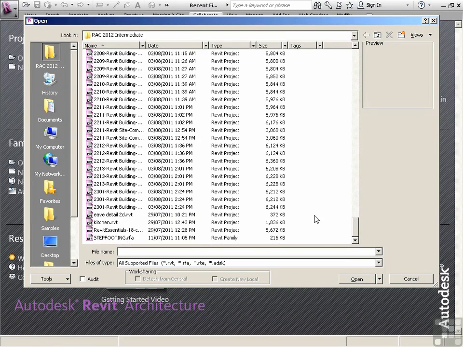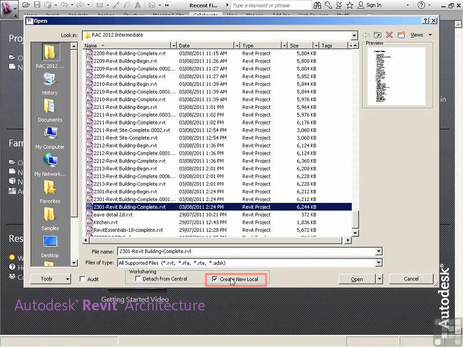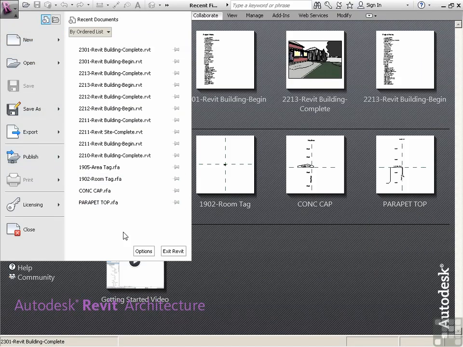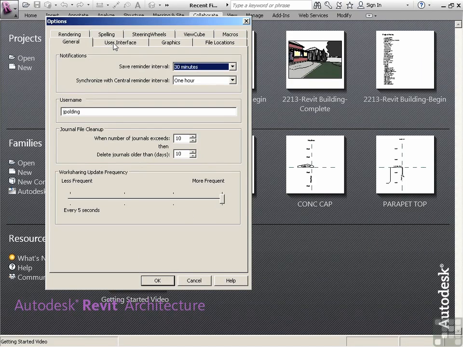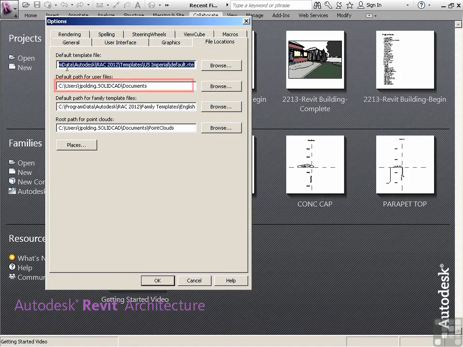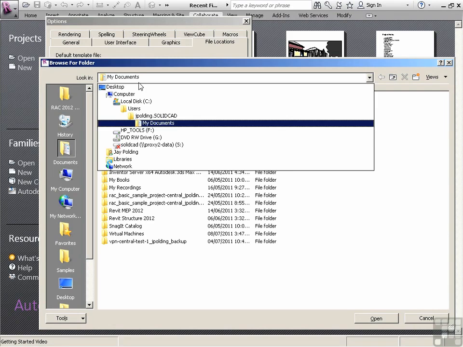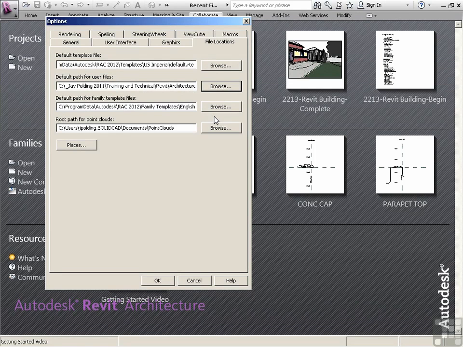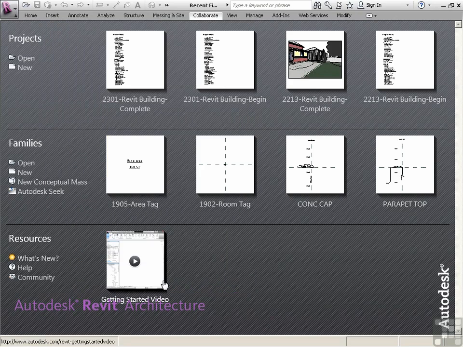They find the file that they wanted to work on, so 2301 complete. And notice what's going to happen here. It says create new local. Now let's just cancel out of this. I'm going to go back into the big R and options, and under file locations, notice this default path for user files. I'm going to click on browse, and I'm actually going to go through and just find the class files folder that I'm working on, which is this one right here. Just right here, I'll say open. This is where it's going to put what's called the local file, and I'll say okay.